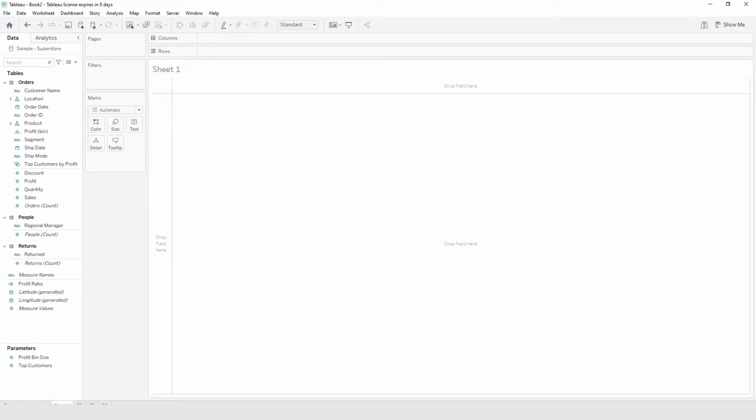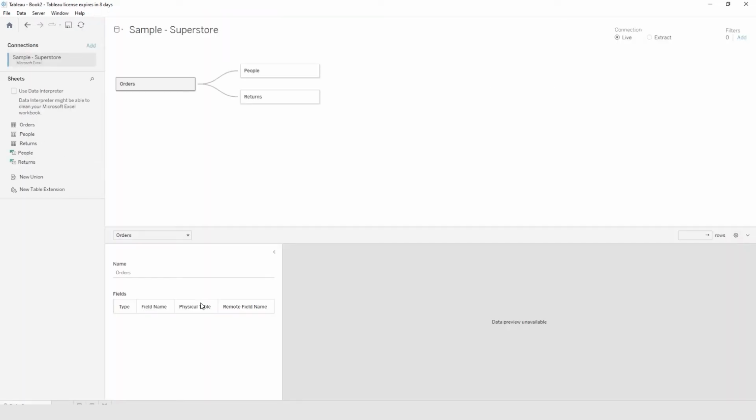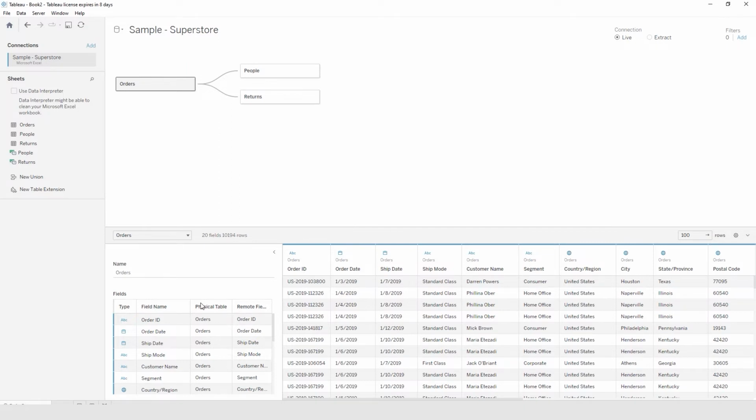I'm going to go back to Data Source View. So it opens with the relationships. There's a relationship between the orders table and the people table, and a relationship between orders and the returns table based on a common field. And again, I can hover over those relationship noodles to see what type of relationship it is and the related field. So that's one thing.